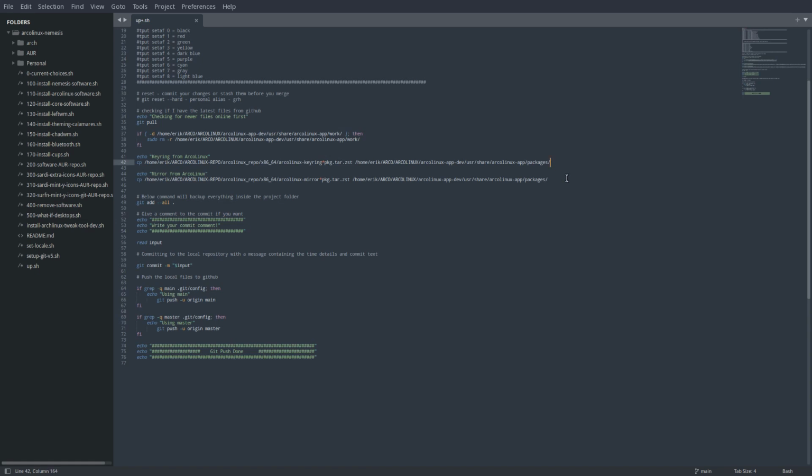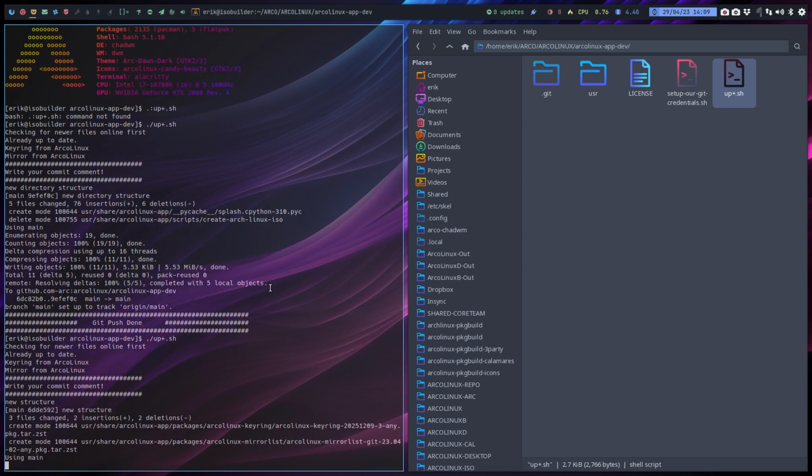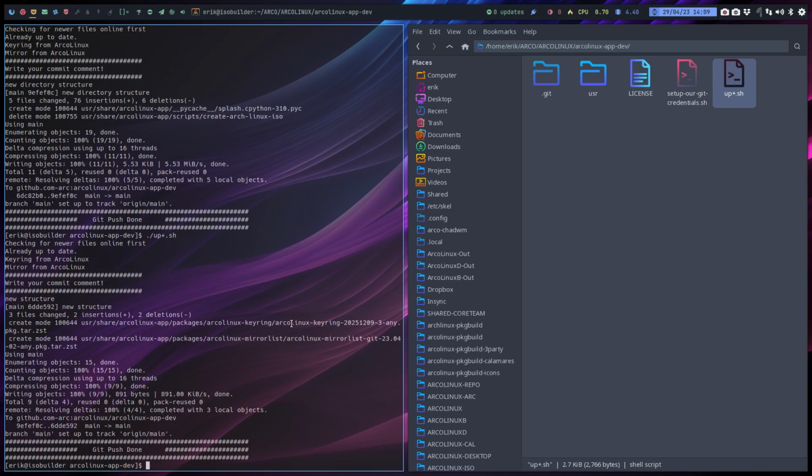So packages. This is the ArcoLinux keyring, and this is the ArcoLinux mirrorlist. Save. Voila. New structure. There we go. So the ArcoLinux keyring is inside ArcoLinux keyring, and the ArcoLinux mirrorlist is inside ArcoLinux mirrorlist.